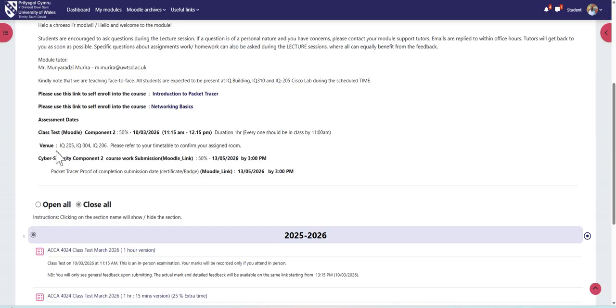The only difference is you are going to be in 3 different rooms. Check your timetable, because some of you will be in 205, some of you will be in 004, some of you will be in 206. So that's the arrangement. Check your timetable so that you can know where exactly to go. Otherwise, there will be 3 invigilators. I'll be in IQ004 in case you are lost, or maybe you are not seeing your room in your timetable.